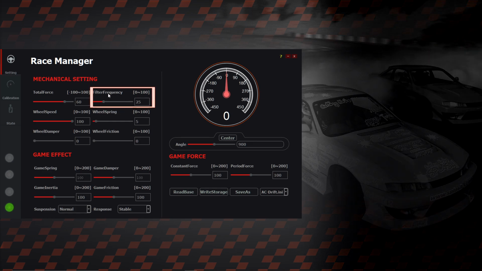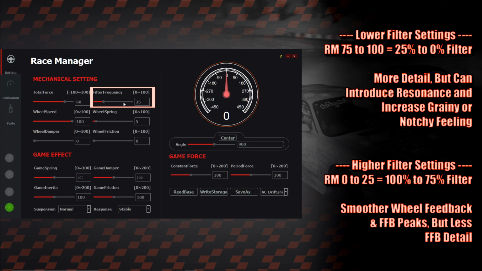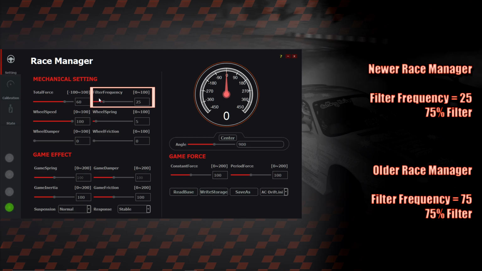Now, overall filter or filter frequency for the latest versions of Race Manager have been reversed. 0 is 100% filter and 100 is 0% filter. Raising this closer to 100 will give more detail but can introduce resonance or graininess and notchiness. Setting this closer to 0 will yield a smoother wheel but compromises on detail. I recommend 25 on the newer version of Race Manager or 75 on the older versions, which would be about 75% filter. For me, I find this provides a nicer feeling experience. Experiment and find what feels good to you.